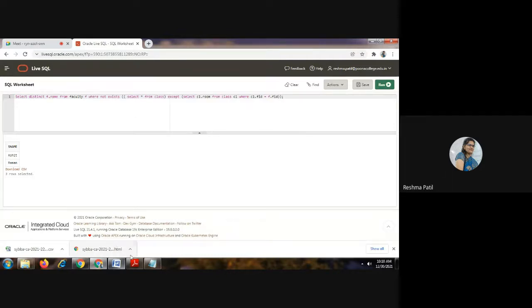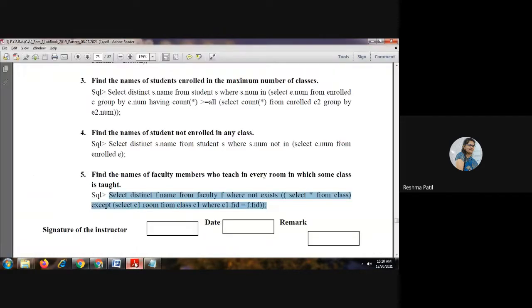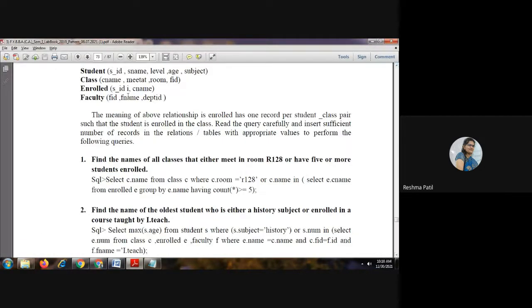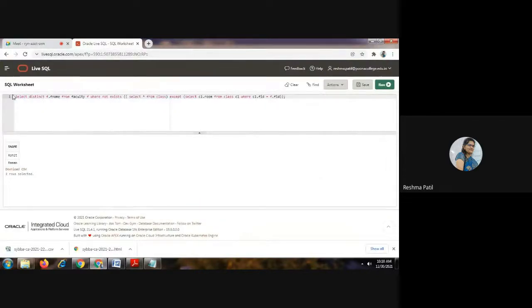F.F name is there, I think. Yes. Select distinct F.F name from faculty F where not exists select star from class except. This is not working here. Select C1.room from class C1 where C1.FID is equal to F.FID. This except is not working here, because of this an error is going to show. We will remove this part, other things will work.